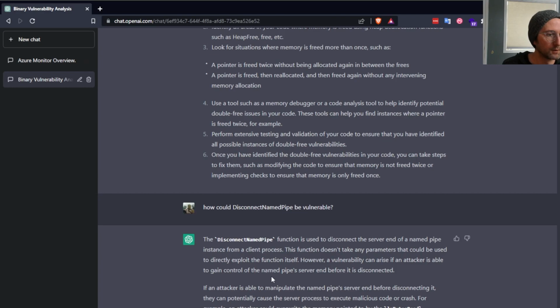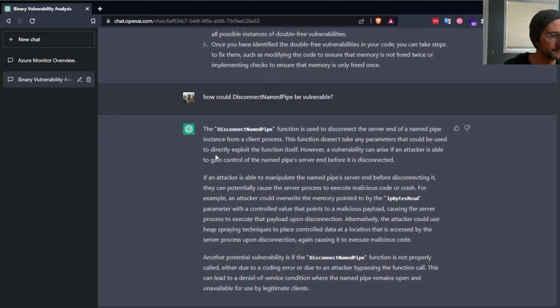And then for the sake of my own knowledge, I ask about the disconnect named pipe function. That is one of the functions that ChatGPT lists as being potentially vulnerable. I haven't seen that before, so I asked for some more details. And it says that a vulnerability can arise if an attacker is able to gain control of the named pipe's server end before it is disconnected. If an attacker is able to manipulate the named pipe's server end before disconnecting it, they can potentially cause the server process to execute malicious code or crash.